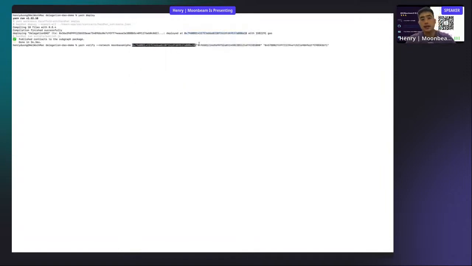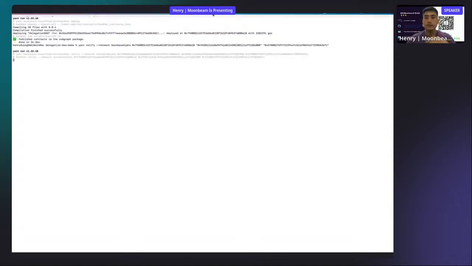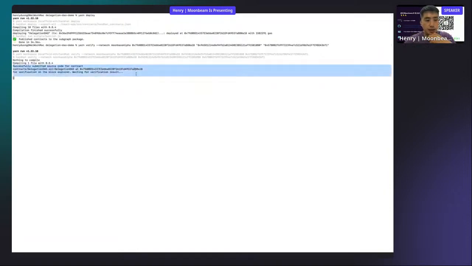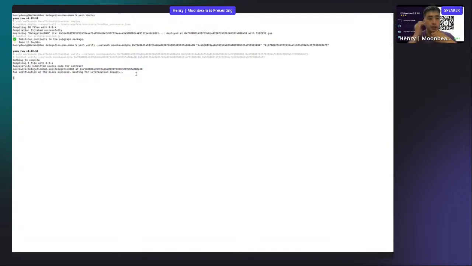Here, and then the last two parameters, they're also the parameters that we pass to the contract constructor when we deploy the smart contract. So let's run this command here. So we can see the command line is saying that this contract is being verified currently, and we're waiting for the block explorer.